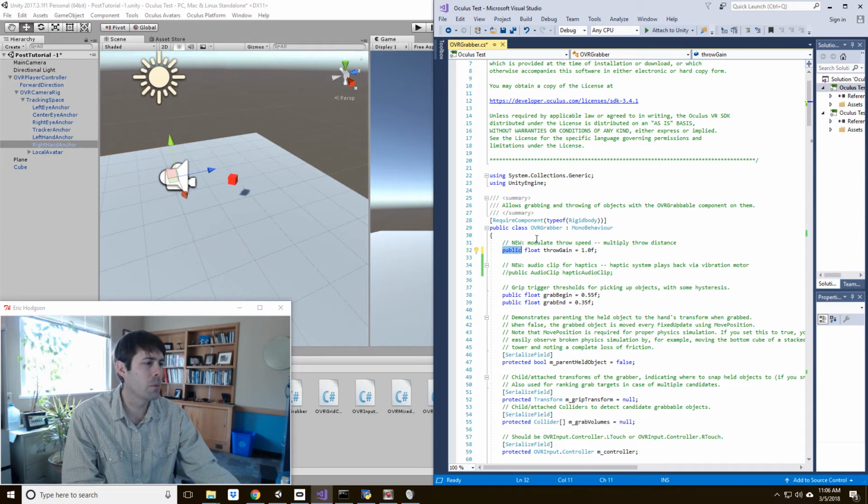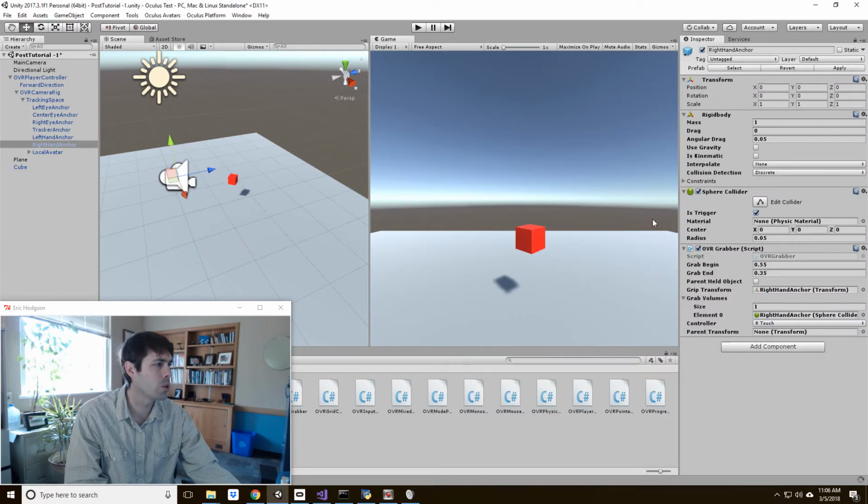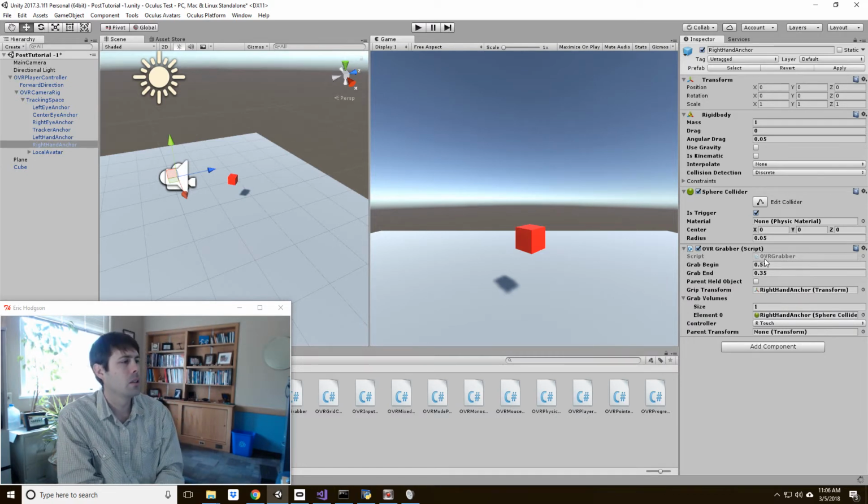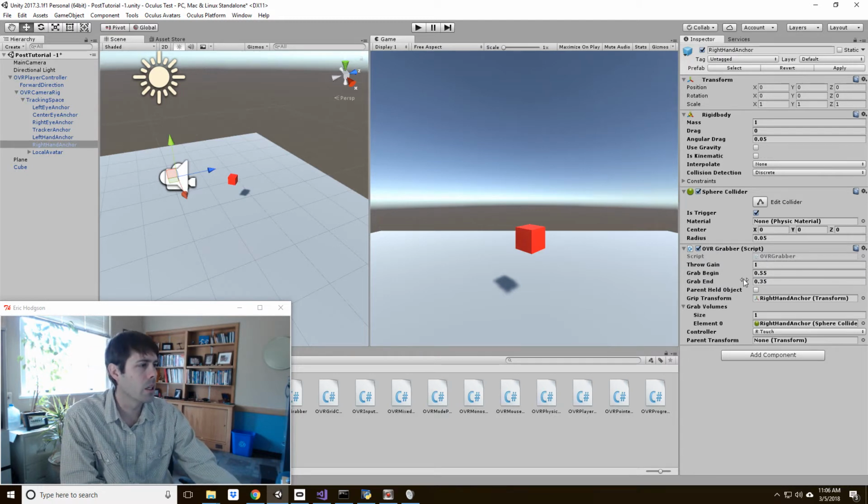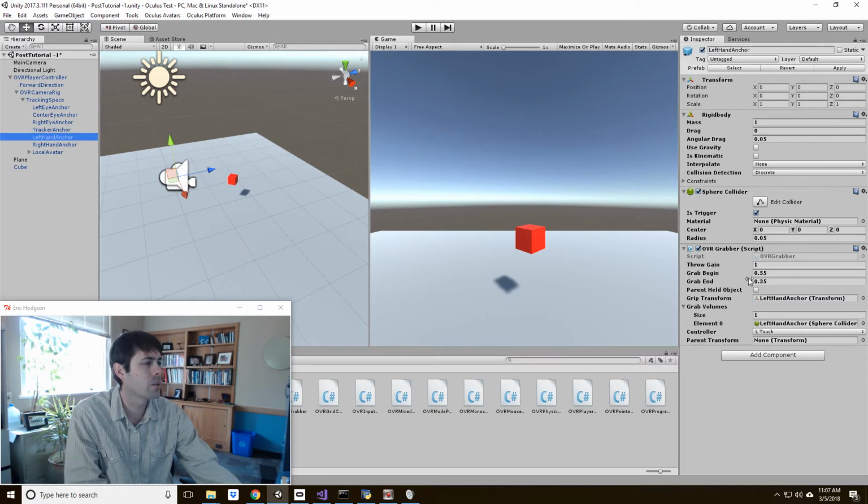We're going to make the variable public. Anything that's public, if we save the script, will show up here in the editor in a second. Give it time to think here. There it goes. So there's our throw gain of 1, and the left hand has this as well, so it also has its own throw gain. And we can even set these separately, so if I want the left hand to throw at a gain of 2 and the right hand to throw at a gain of 1 for some reason, we can do that.